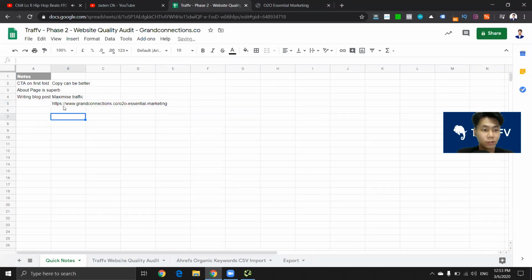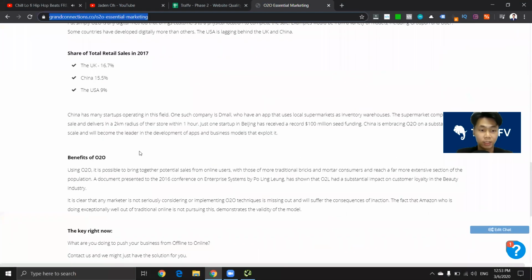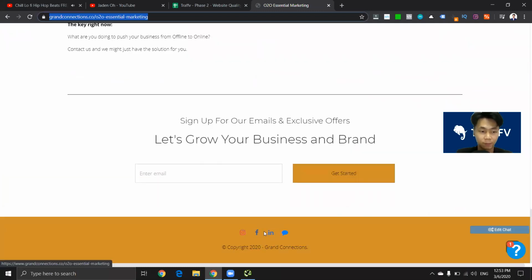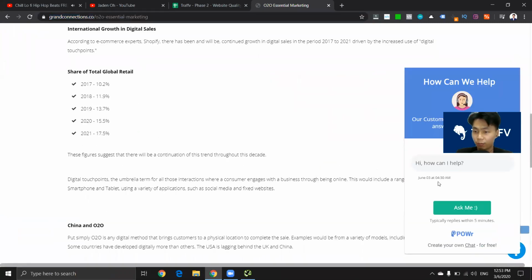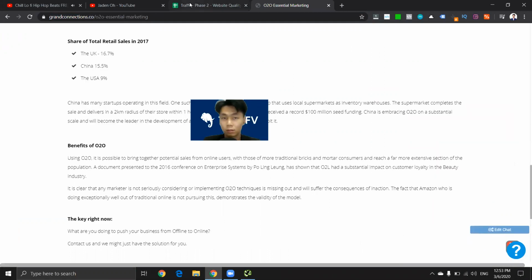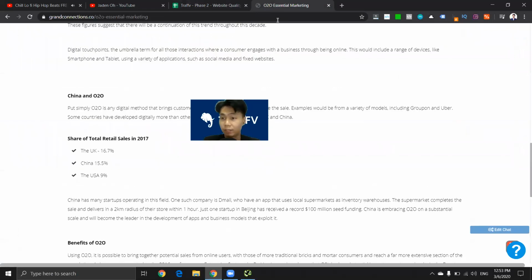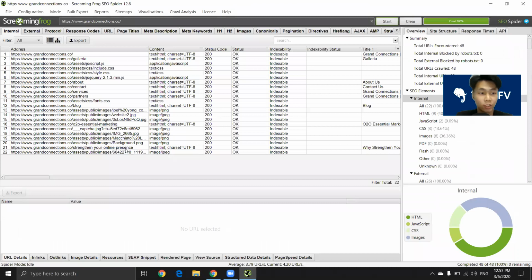So there's an error there. So let's just list it down. Error on, whoops. So again, what we are doing is we're just taking an overall look to see the UX, to see a bit of the design, some basic structure of how this is. Edit chat. The chatbot looks weird. Chat box. Error. Okay, so they have a very small website, which is awesome.